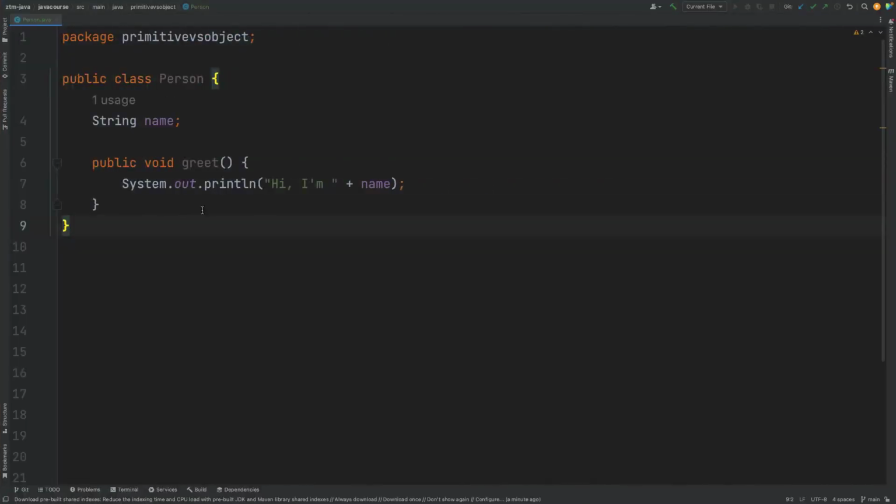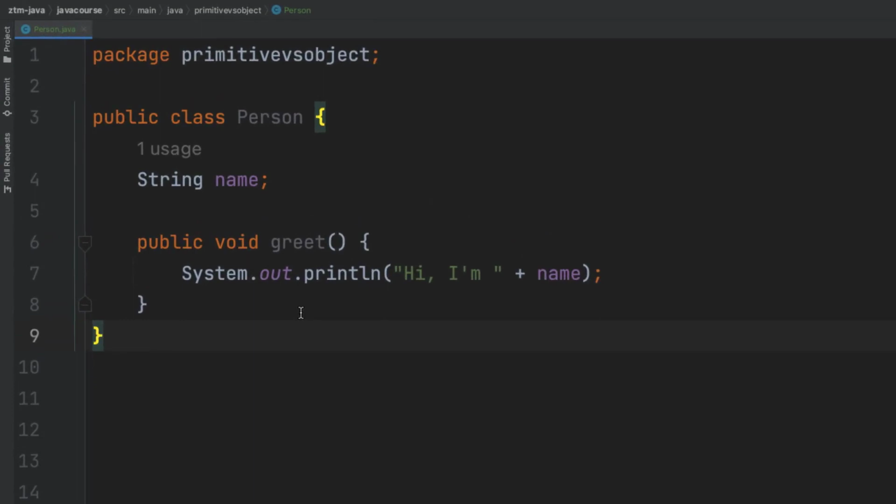You can see an example of an object here. This is the object person. It's a blueprint. Person has a name and person can greet. Greet is the method. Name is the property of person.